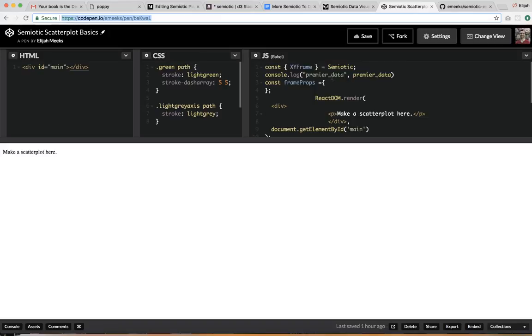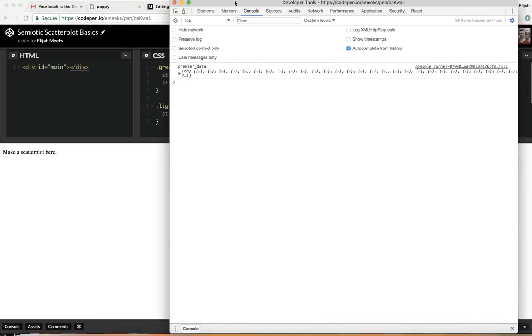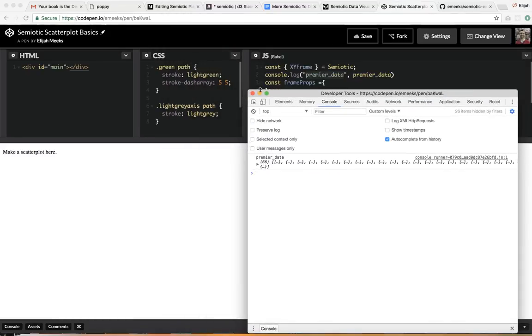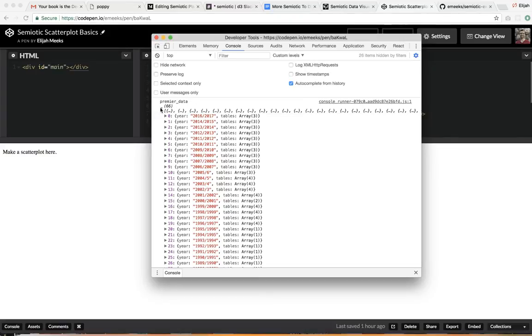I got this English Premier League data, which I believe is soccer. I don't really know, but I found it on Kaggle, which has all of these data sets. And when I looked at it, it looked like it was very much the kind of data that would be amenable to XY plotting. Let's go take a look at this Premier League data.